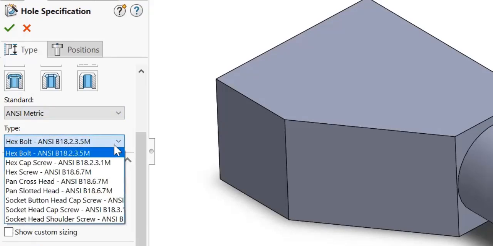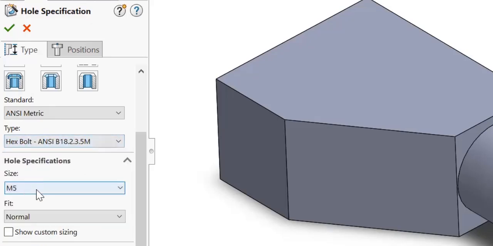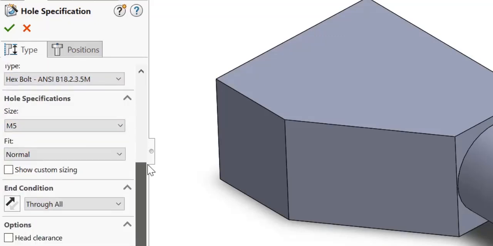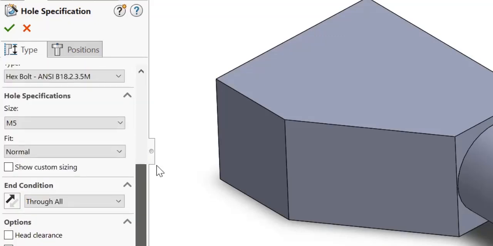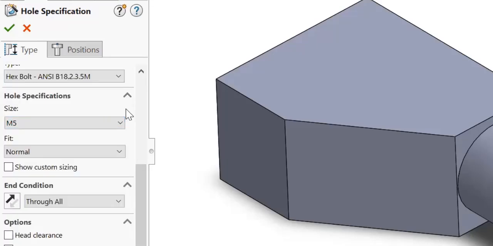And there are different types of bolts. Okay, so you can choose from. These are all ANSI standard, and size, and all that. I mean, you can specify different options. This is for the tolerance. The size M5 is more like a 5 millimeter, 6 millimeter. Okay, so these are the standard.